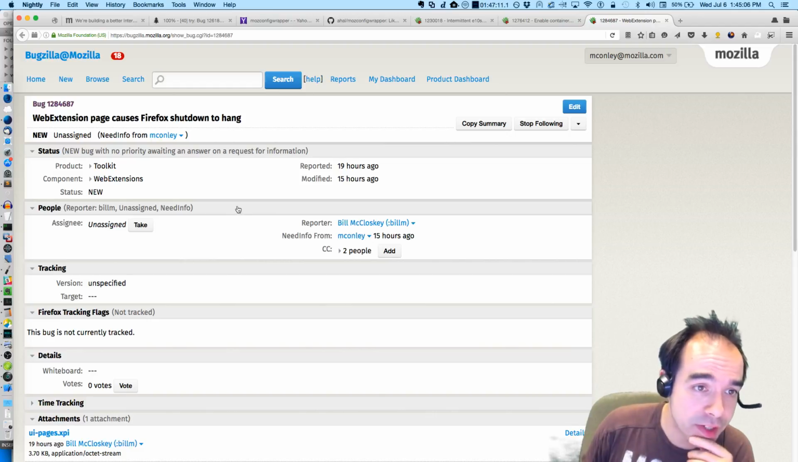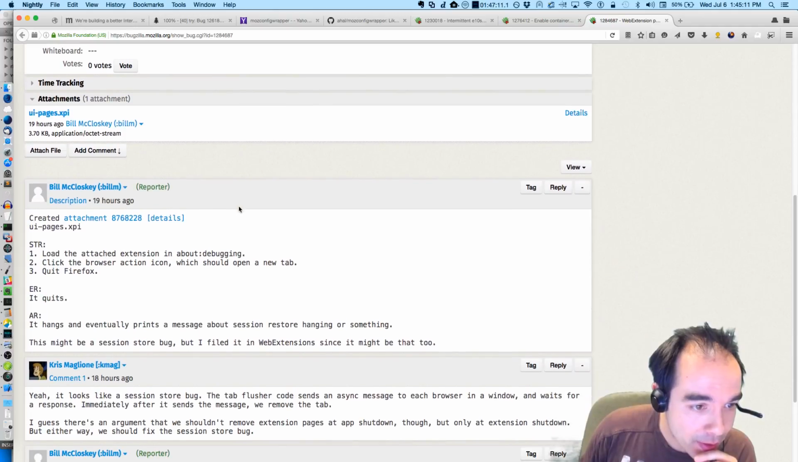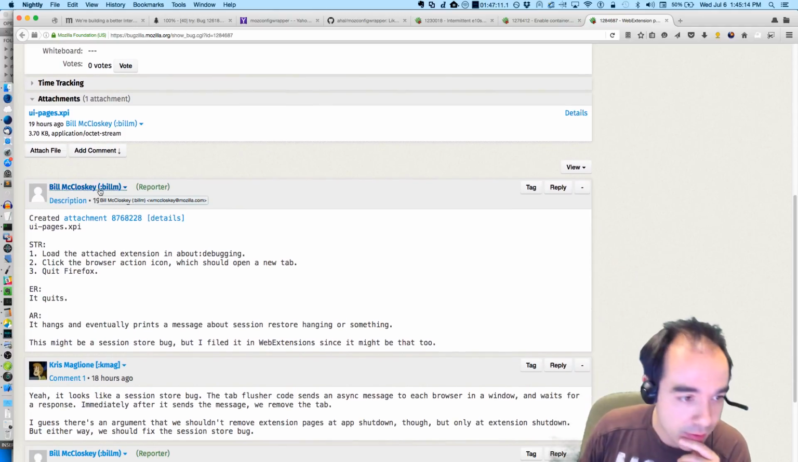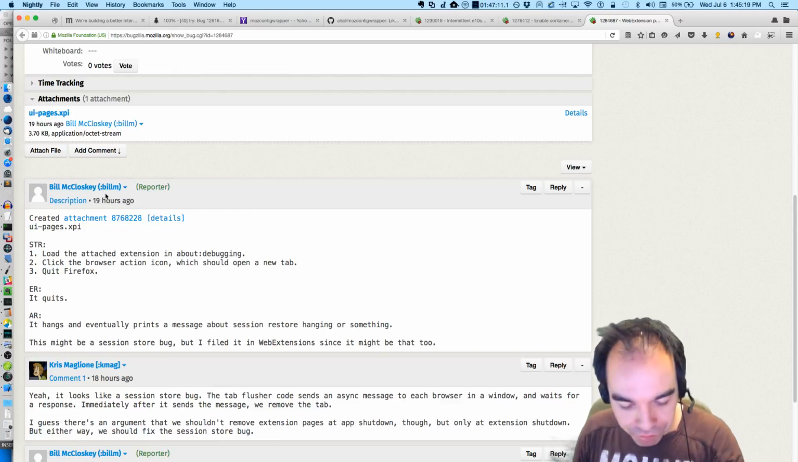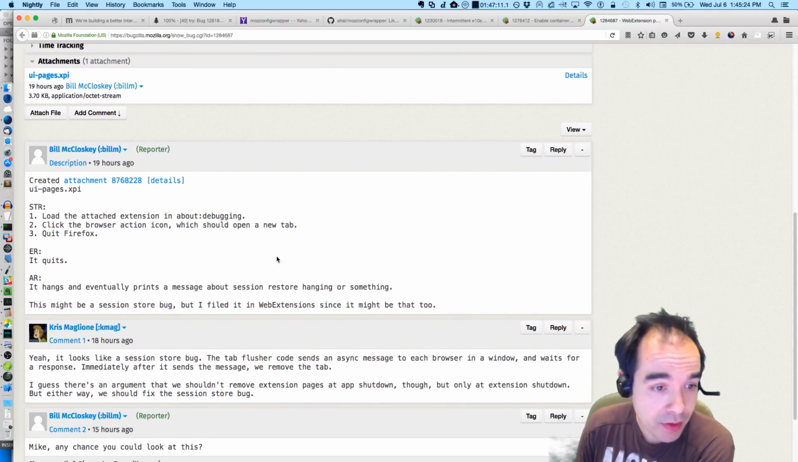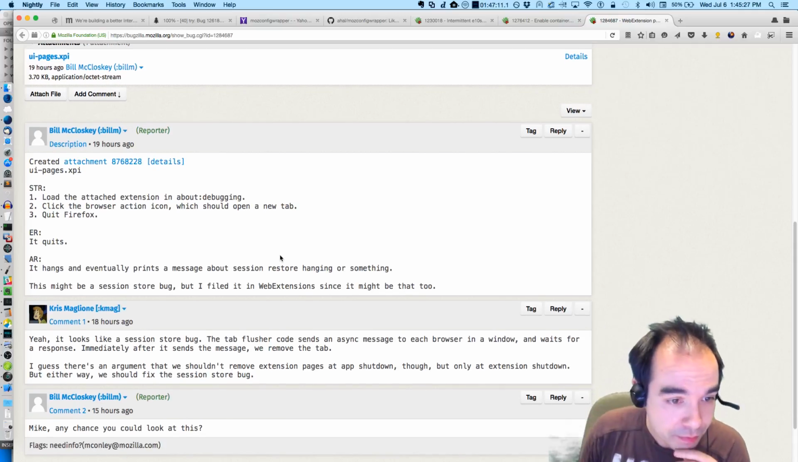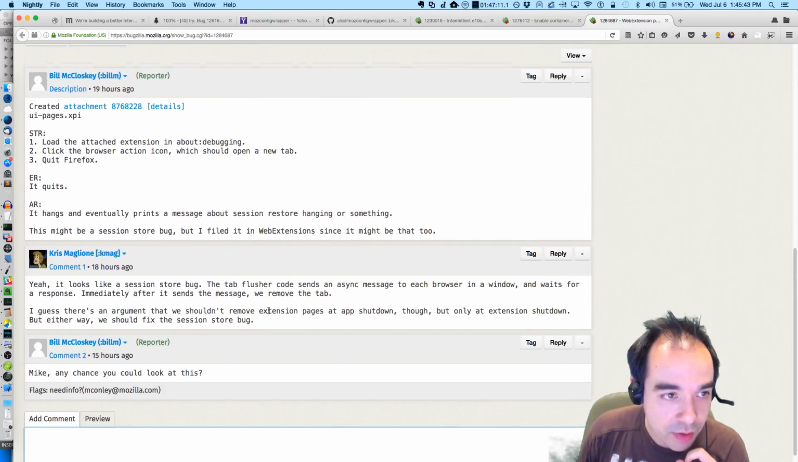Web extension page causes Firefox shutdown to hang. Only attached extension in about:debugging. Bill M. filed this one, a fantastic engineer. Very proud to work with him. Click the browser action icon will show him in a new tab. Quits, it hangs, and eventually prints a message about session restore hanging. The tab flusher code sends an async message to each browser in a window and waits for a response. Immediately after it sends a message, we remove the tab. I guess there's an argument that we shouldn't remove extension pages at app shutdown. Any chance you could look at this?